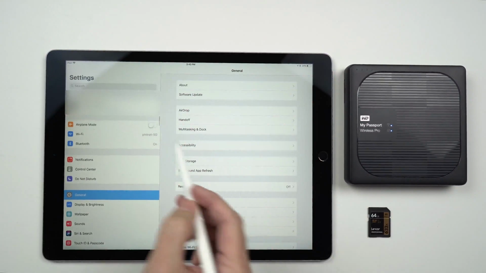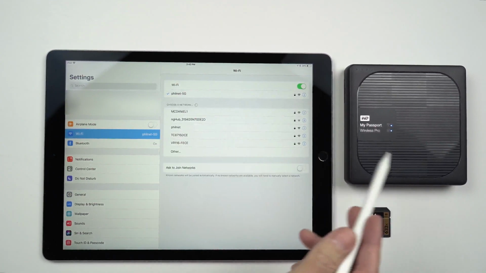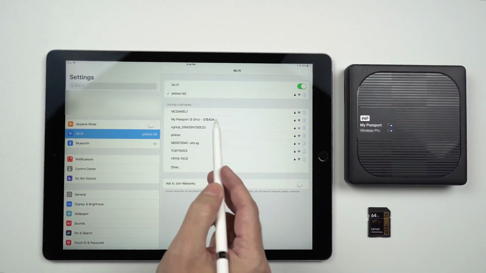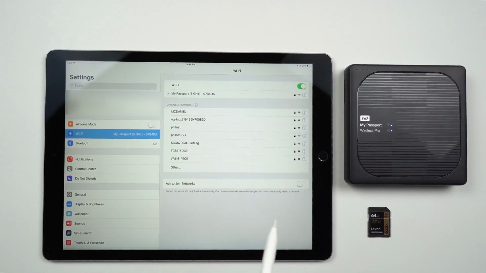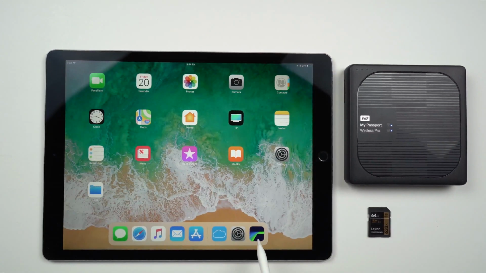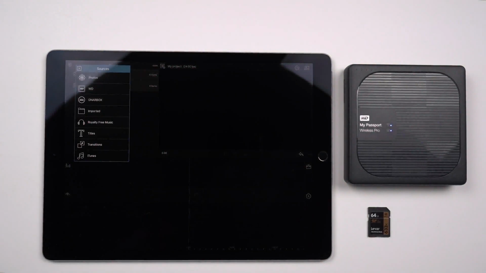The first thing you need to do is just make sure you connect to the Wi-Fi on the Western Digital Wireless Pro. You can see it shows up here. And then once you're connected, just open up LumaFusion Pro, which is a great video editing application. And there are a number of different ways that you can get video into LumaFusion.